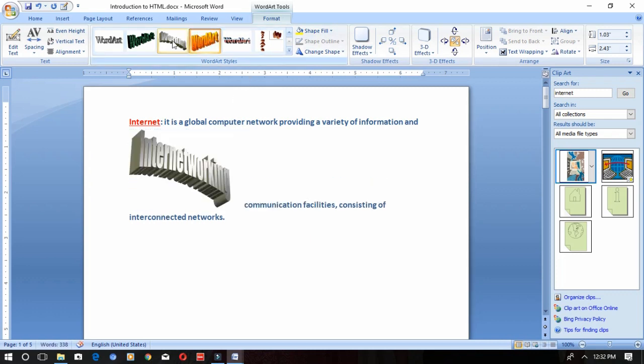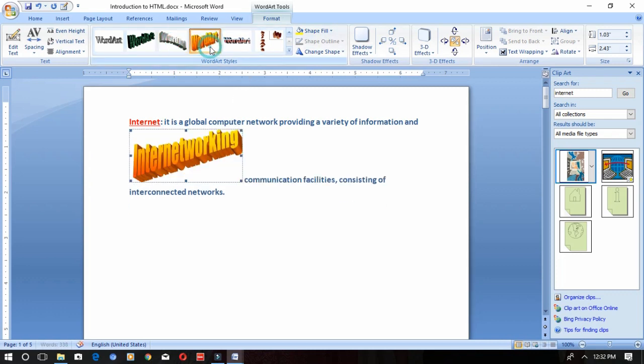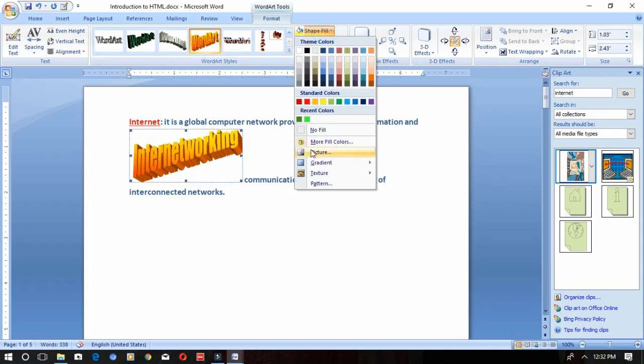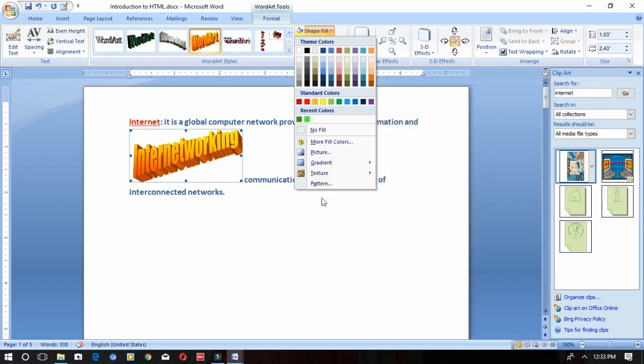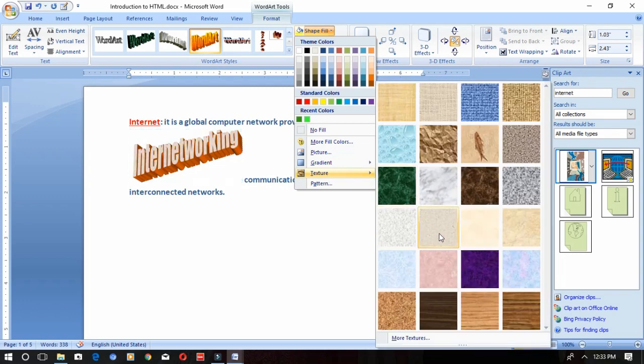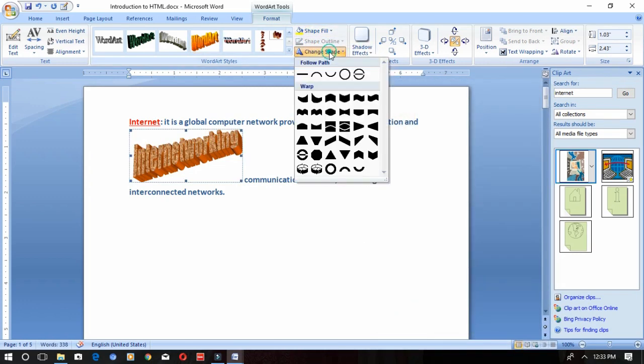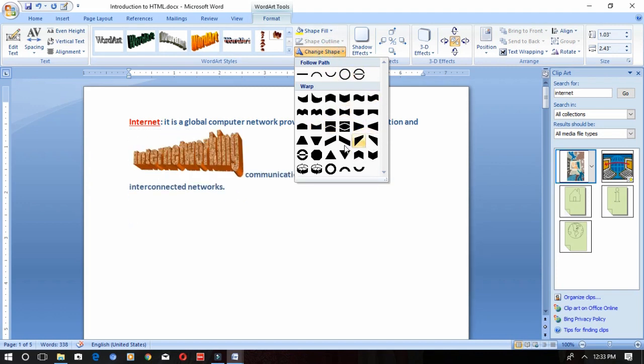And shape fill here. See, okay, here only shape fill and change shape is available. Shape fill. So color can be filled over here. Same picture is available, gradient is available, texture and pattern over here. Okay. So if I want to give the texture like this, it can be applied. Okay, then change shape. If you wanted to change the shape of the word art, any of the shapes you can select this way.